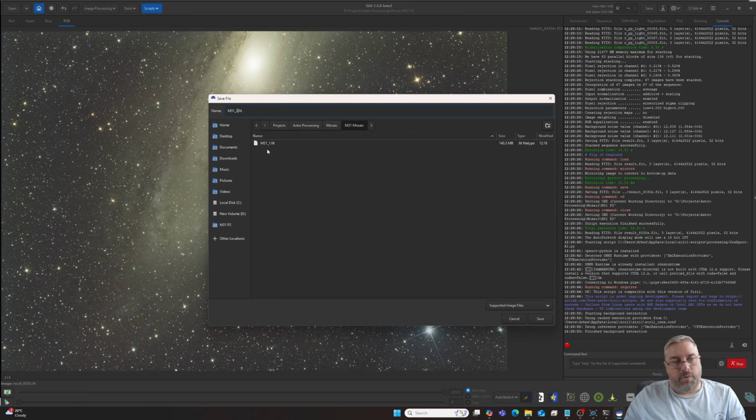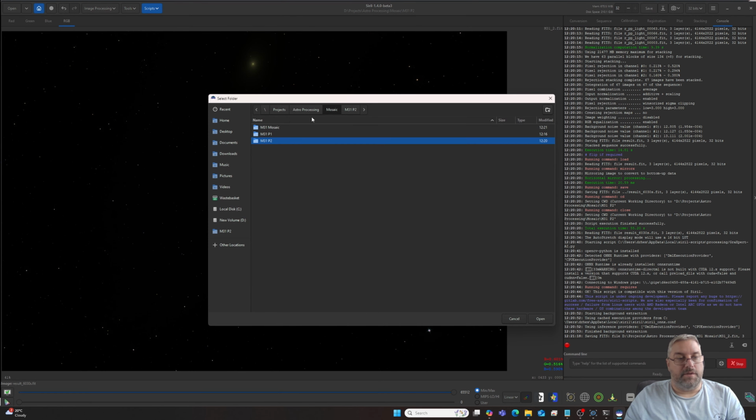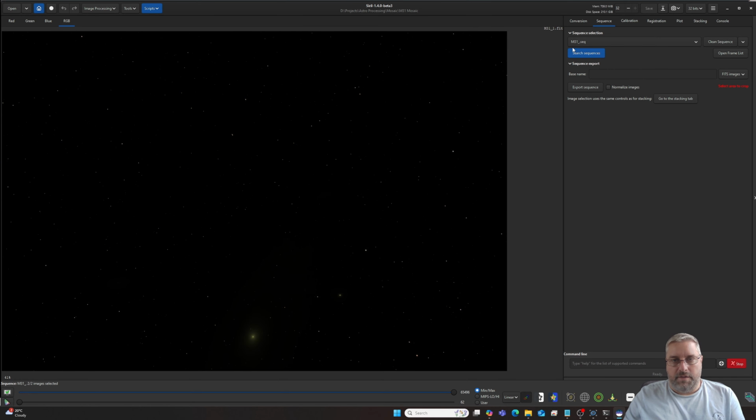The numbering is important for the next part, which is to stitch them together, because we need to create a sequence. If we now change our home folder again, but this time to the Mosaic folder, this is where we can stack them together. First thing we want to do is a search sequences. So what it will do, it will see that M31_1 is one part of the sequence, and M31_2 is the second part of the sequence.